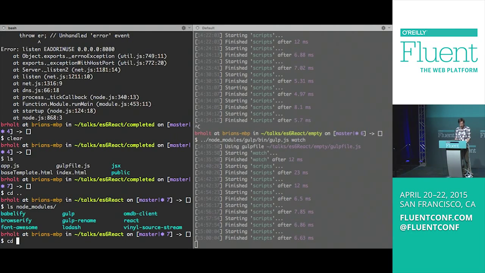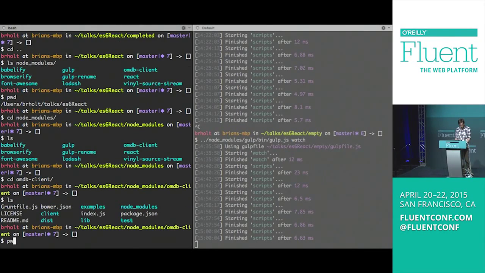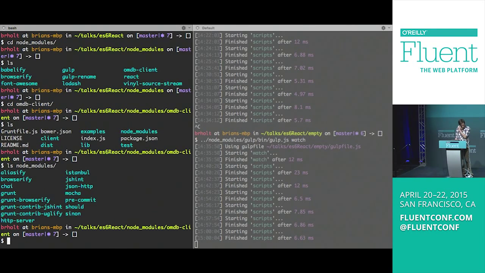Oh, do you have to actually go inside of OMDB client? ls node_modules. Aliasify, this one right here. Okay, so if you are trying to follow along with the real database client, just make sure you cd into node_modules, omdb-client, and then say npm install aliasify, that one right there.